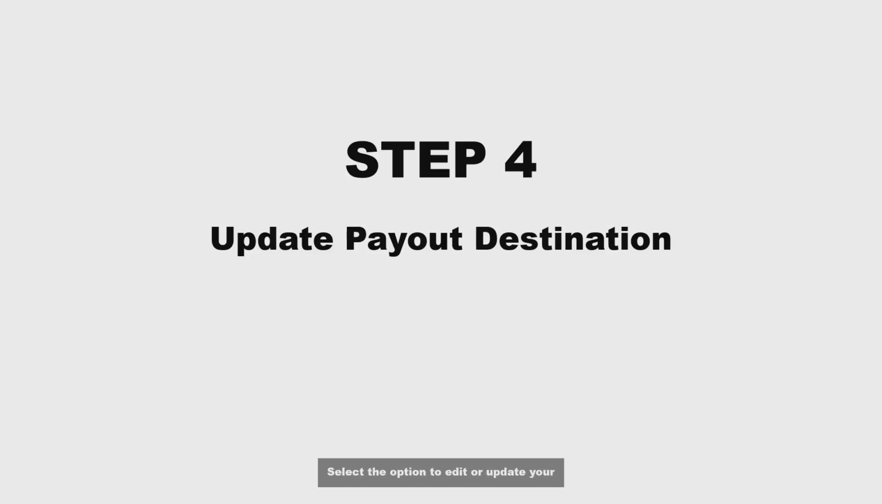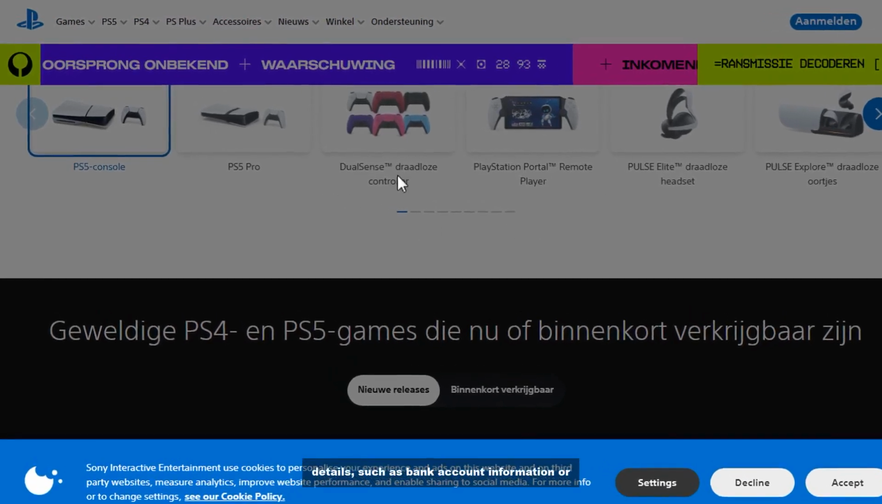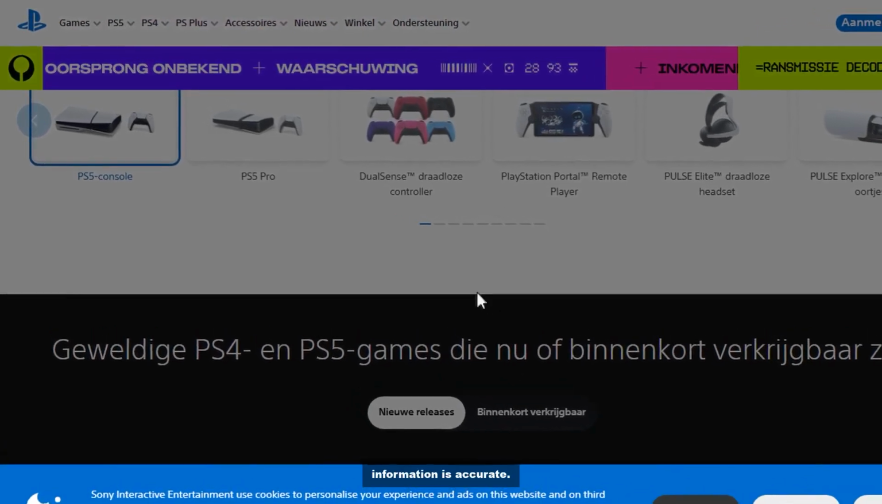Step 4. Update payout destination. Select the option to edit or update your payout destination. Enter the new payment details such as bank account information or preferred payment method, ensuring all information is accurate.